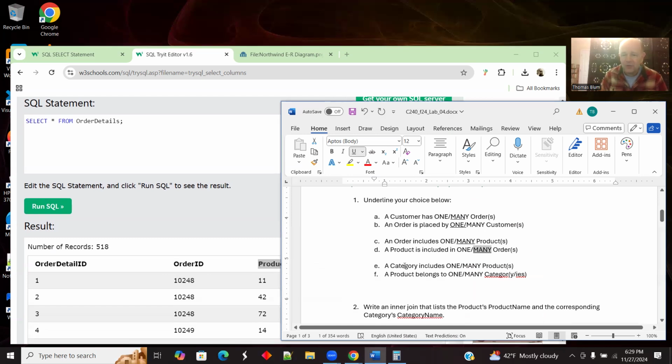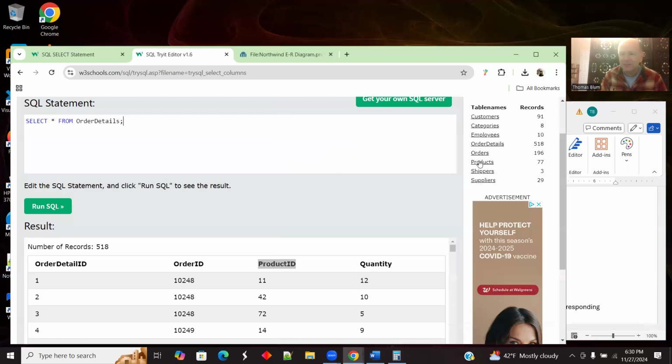And then finally, let's look at this one, which we already sort of looked at. A category includes many products falling under a particular category, but a product belongs to, we're going to say, one category. That's how the NorthWind categories work. So if we look at product, it should have a category ID. So let's look at product.